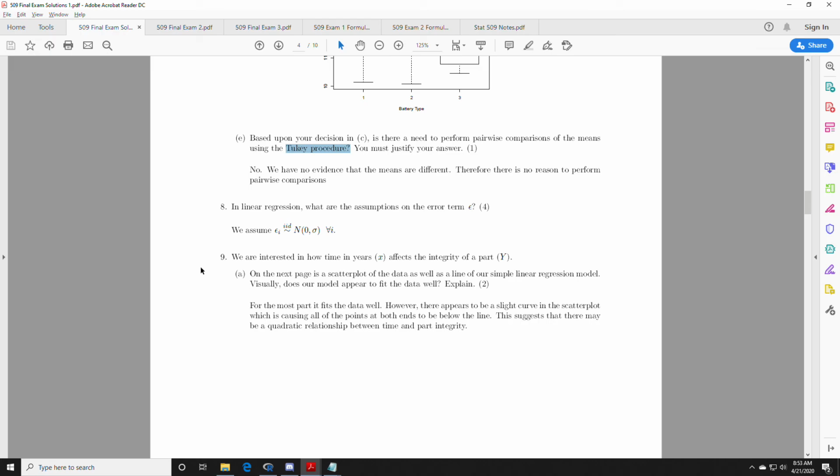In linear regression, what are the assumptions on the error term? We assume that the error terms, the epsilon i's, are independent and identically distributed normal random variables with zero mean and constant standard deviation, or variance, sigma squared. The variability is the same for each observation. Remember, there are 4 assumptions, but all 4 can be combined into this one statement.